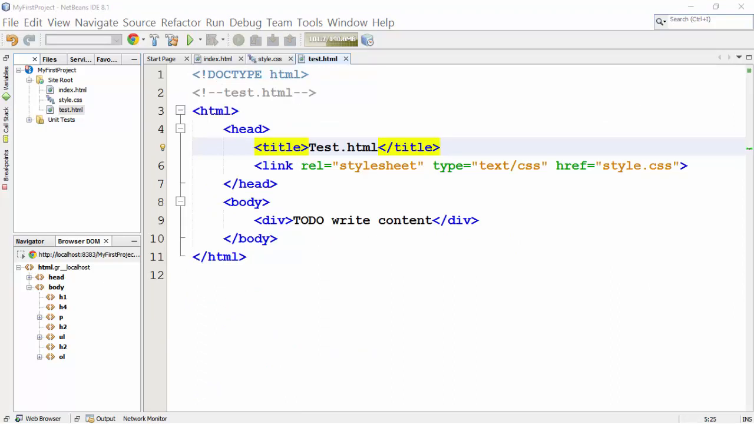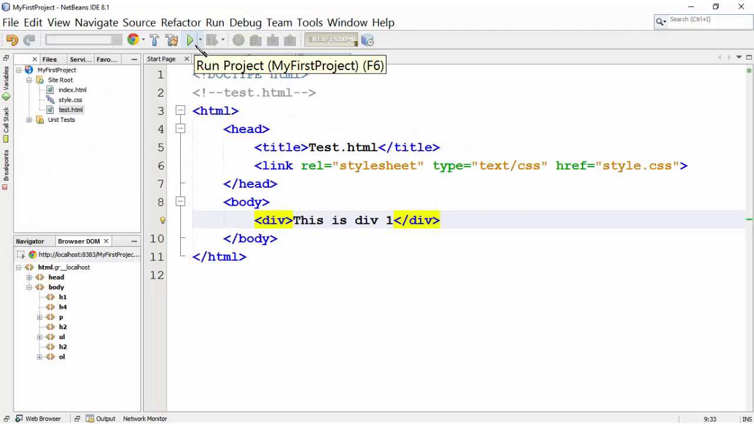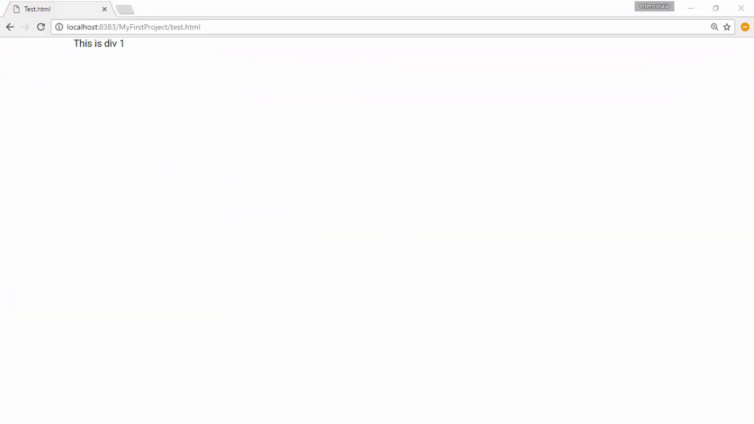Please note that I have linked style.css to the test.html file so that we can use the same styling in both the HTML files. I have removed all the unnecessary content of the default file. Let me write some text in my file and put it in a div tag. When you check the output of this file, you will see something like this.